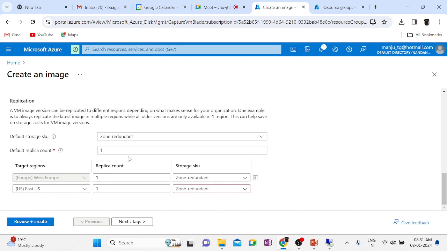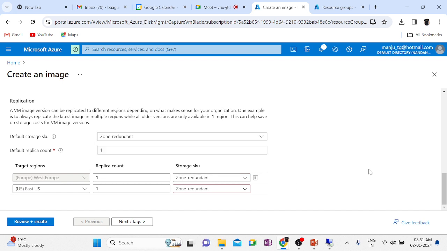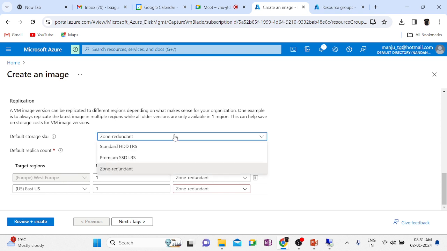Is it zone redundant? If you want to keep it in different zones: now you are creating it in Western Europe, but if you make it zone redundant, you can use this image to create a virtual machine in any of the 54 Azure regions. Zone redundant means it is not specific to a single zone. That is called zone redundant. So you should always put it as zone redundant.